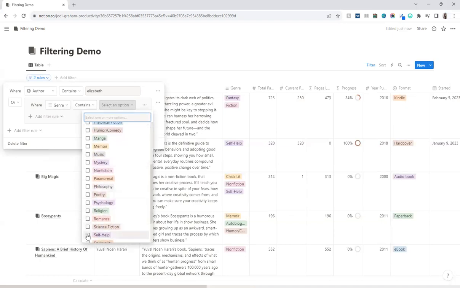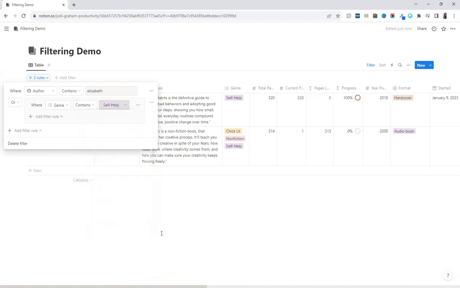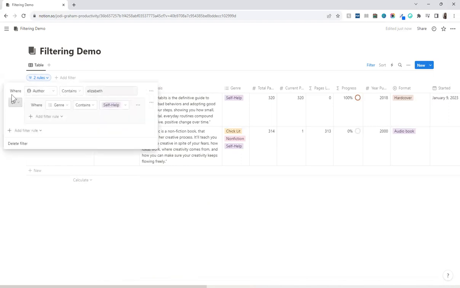Let's just choose self-help, say. I just want to see all the authors that contain Elizabeth and all the genres that contain self-help, for whatever reason. So you can create a filter that says show me everything with one or the other of these conditions, because I chose or here. That can be handy for changing your views and filtering the data to keep it organized and easy to look at, so you're not always looking at a data dump of everything all at once.